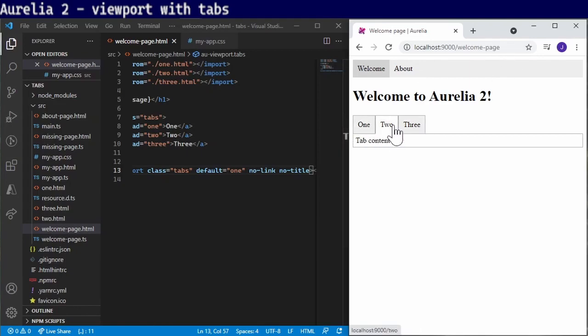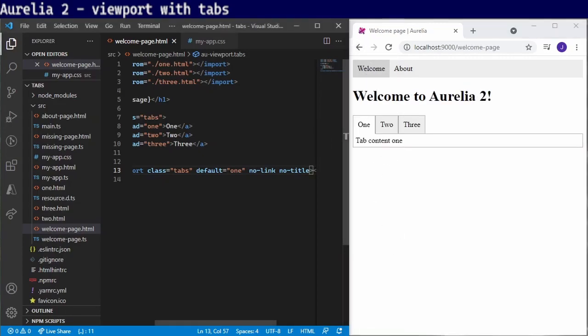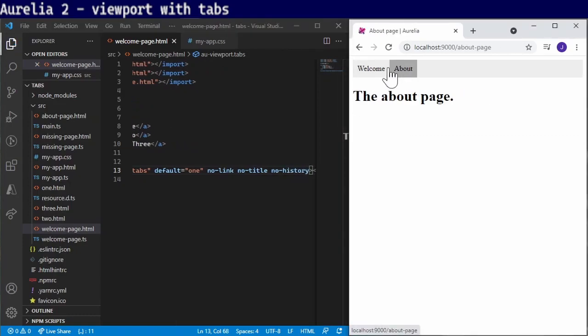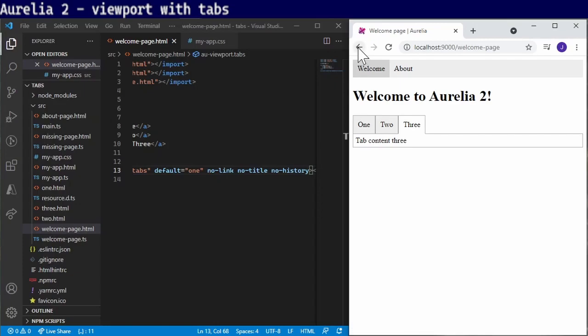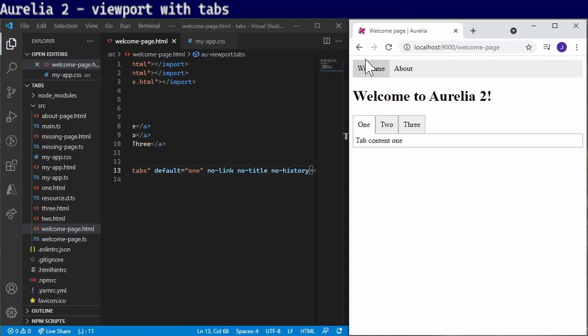Next up, history. If I'm stepping between the components, we can see that by going back and forth, it remembers all the tabs I've been to. We can change this as well by adding the no history to the viewport. Now the navigations within the viewport are not added to the browser history. Let's take it back and make sure that it's back.